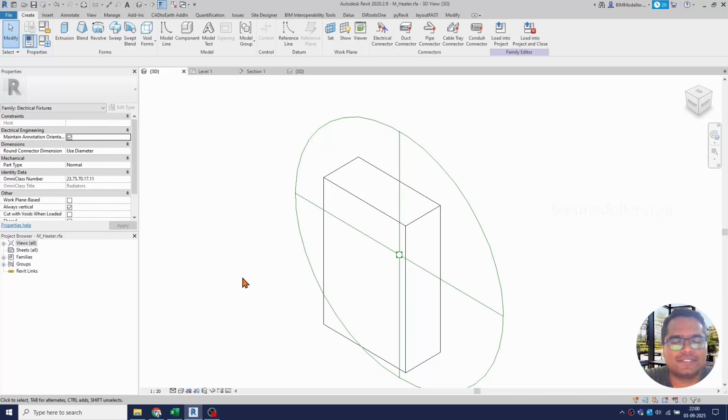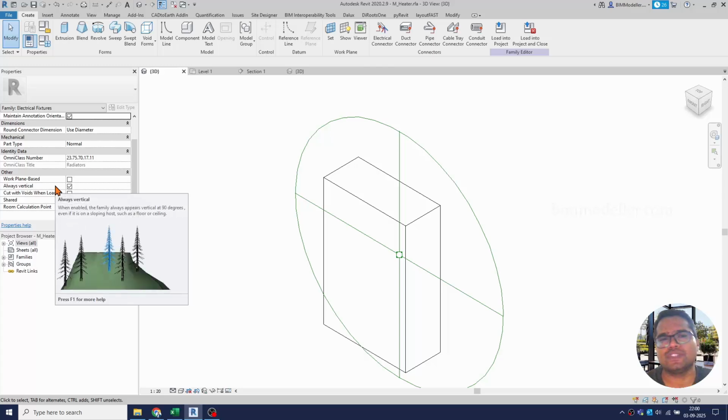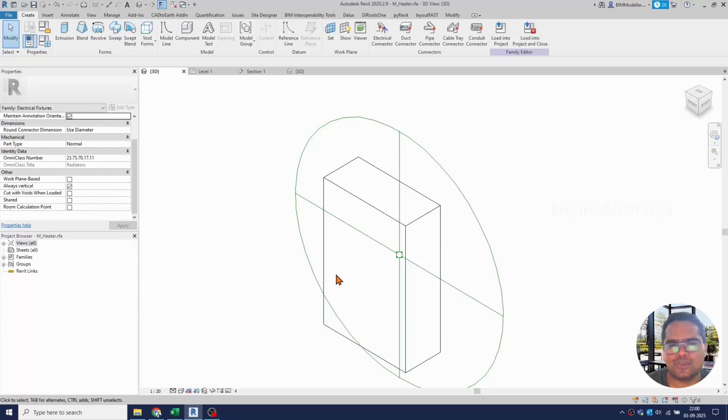In this tutorial, we are looking at a series of options available in Revit on the properties side, in this left panel. We have discussed the work plane based options, and now we are looking at the always vertical option. In the help it is also mentioned, for trees, always vertical. So the electrical panel or the heater should always be vertical. It should not be placed on any slanted surface.